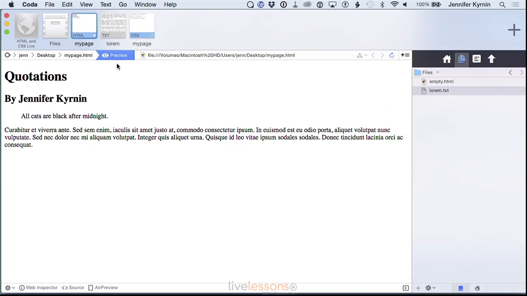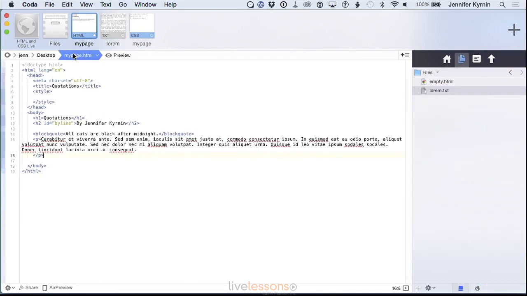And then when we preview it, as you can see, the quote text is indented slightly. That's really the only difference that block quote does in most browsers, is indent it. One of the frustrations people have is that block quotes are quotations and they don't have quote marks. But you can fix that with CSS.